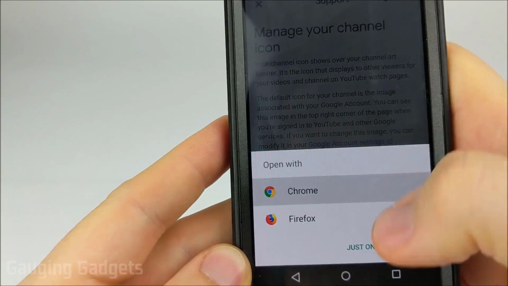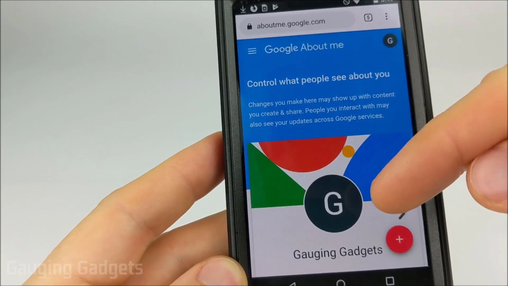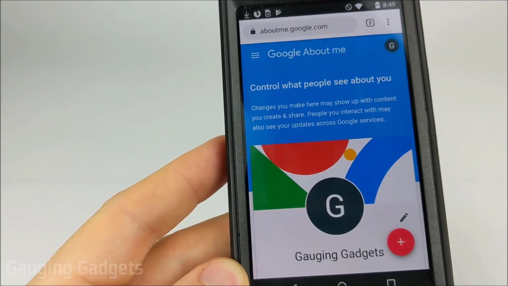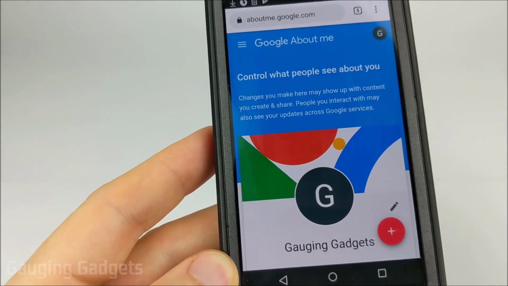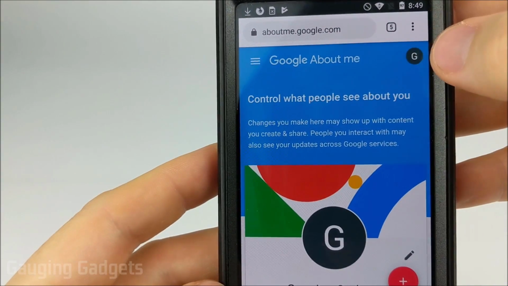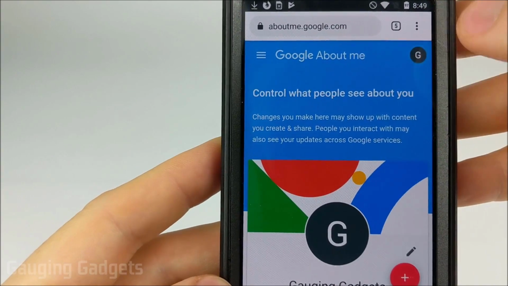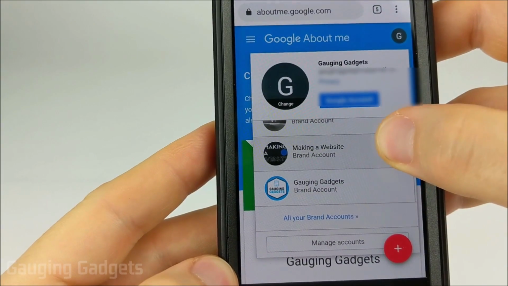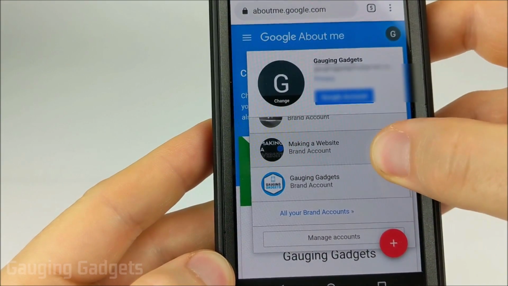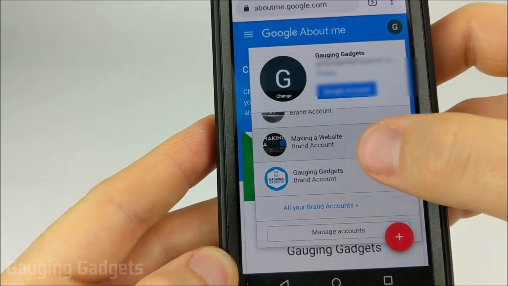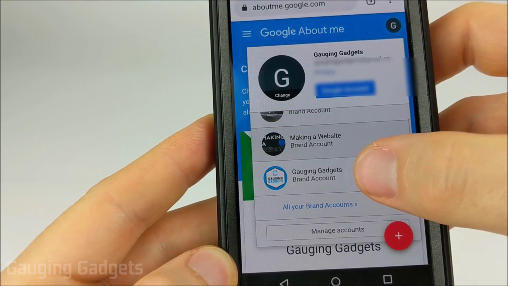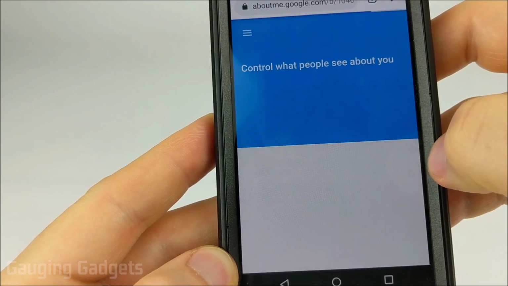Select your browser. Once the Google About Me page opens up, it may not be on the correct YouTube channel. So what you need to do to make sure you're on the right YouTube channel is simply select the icon in the top right of the browser window, and you'll see a drop down that contains all the different brand accounts or YouTube accounts that you have. Go ahead and select the YouTube account you want to change the icon for. I'm going to do Gauging Gadgets.